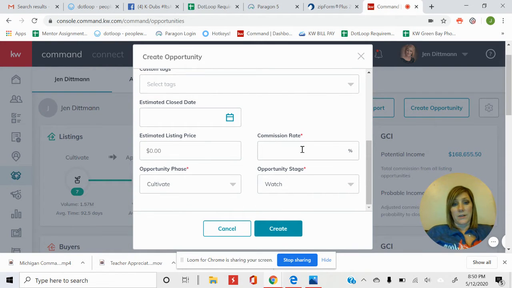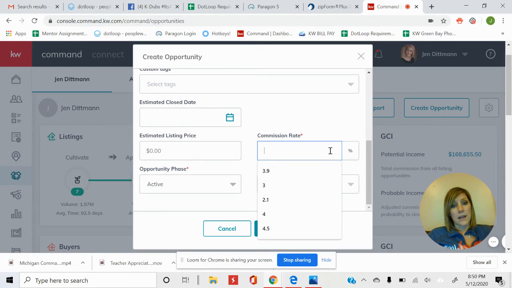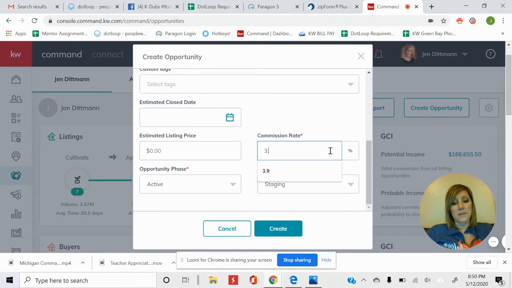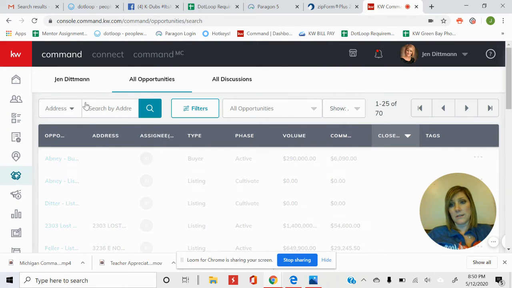Then you're going to fill out the rest of these required fields, whatever you want to fill out here. I'm going to put this as active. And then for commission rate, this is a listing, so I'm actually going to put 3.9%. And then we're going to be in the showing phase. And I'm going to click create. Now I've already created this opportunity, so I'm actually going to close out of that and search for it.